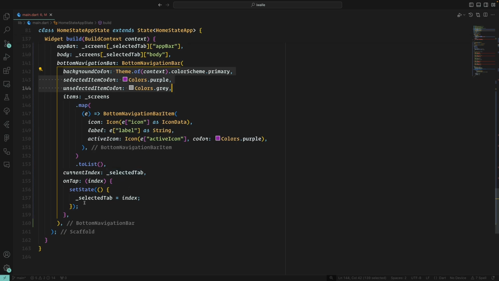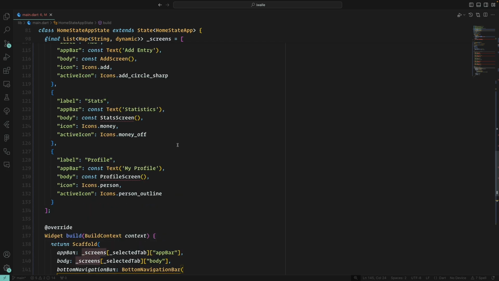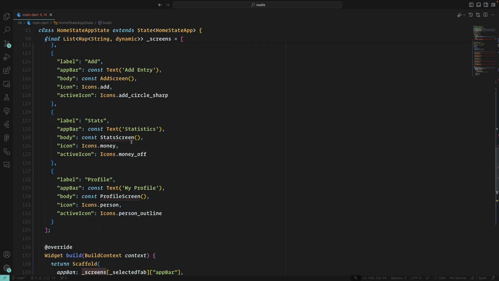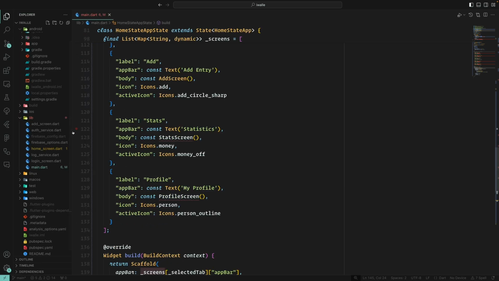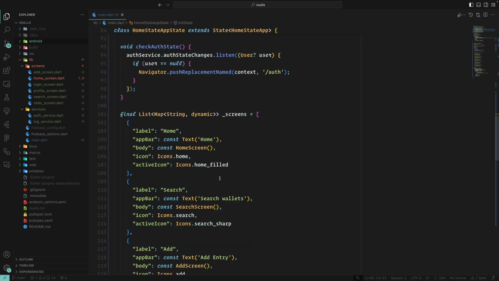And when we have on tab, we just only put the selected tab to the index that has been passed. So now we are good for all the screens. We just need to create some widgets here, and these are straightforward. So I have aligned all the screens to be in the screens folder, where I also created some placeholders for other screens and also imported them here.